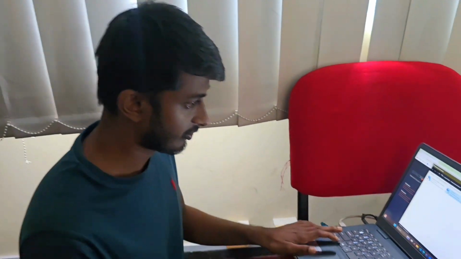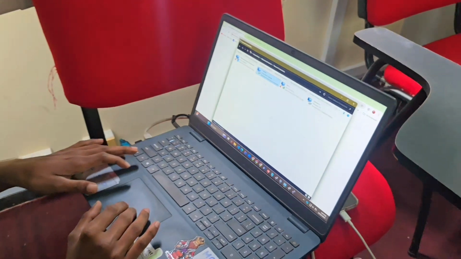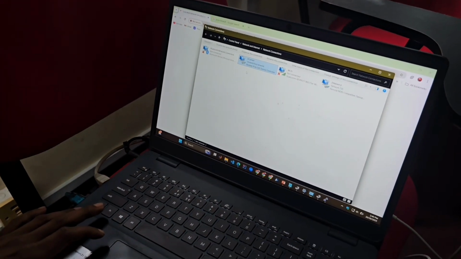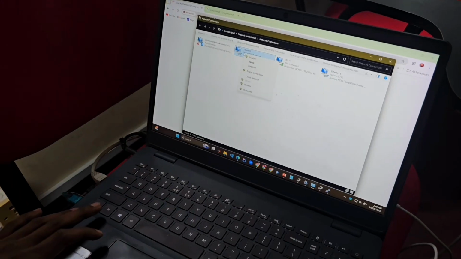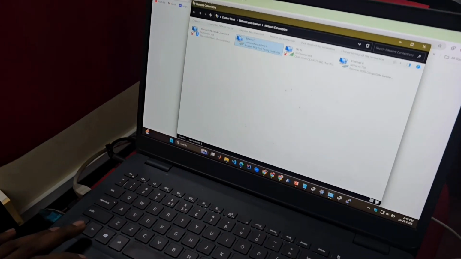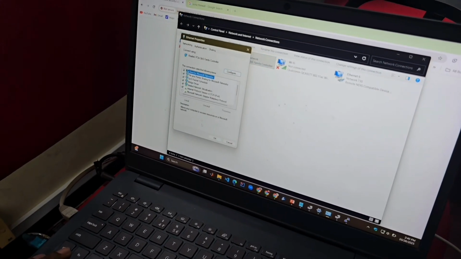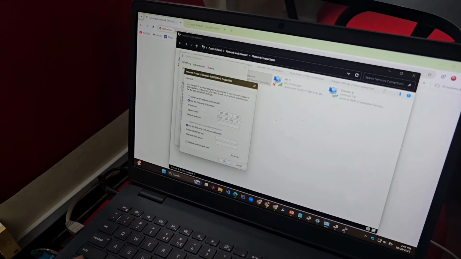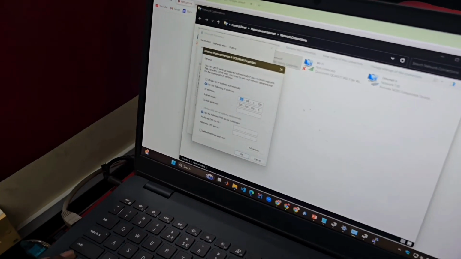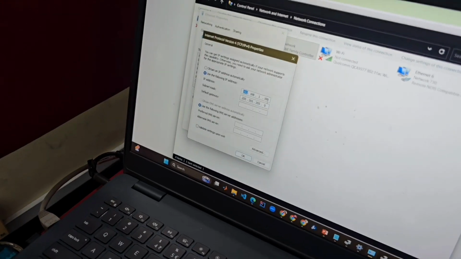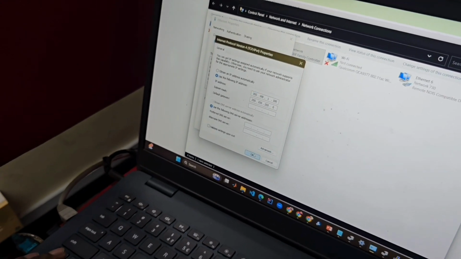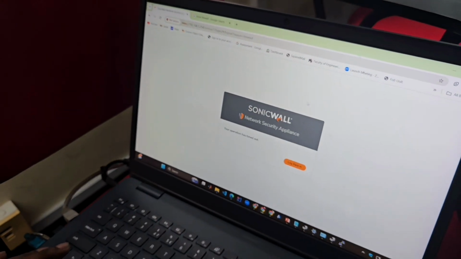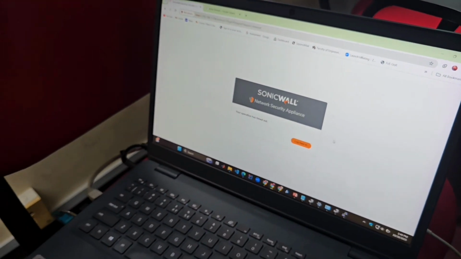Let's configure the SonicWall firewall. First of all, we need to set our lab IP address so that we can access the SonicWall. For that, we need to go to properties, and here we can set the IP address. We have already set an IP address belonging to the SonicWall address range, so that we can access the SonicWall GUI. This is the GUI on the SonicWall.